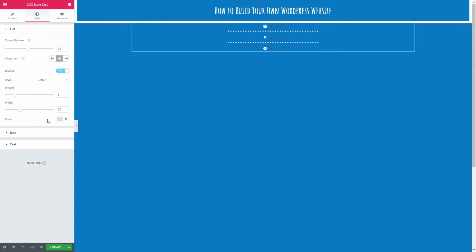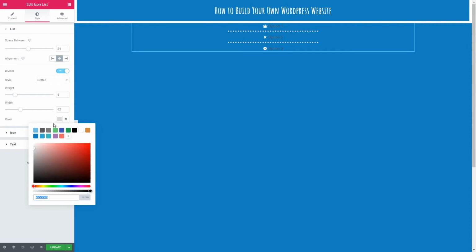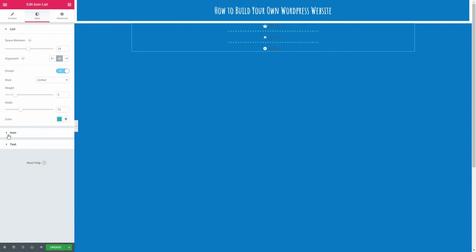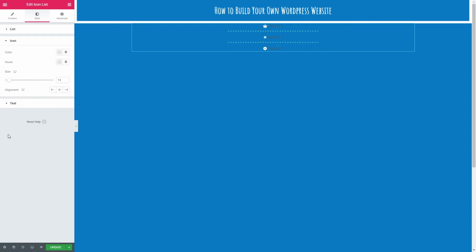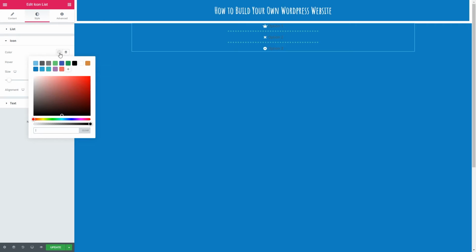And lastly, we've got the color of the divider. So let's change this to, let's go with the green. There is a separate video for the color picker tool, so I suggest you go and check that out because it is a tool that you're going to be using quite a lot. Let's close that window. Next, we've got the icon style. So again, we've got color here. I'm going to change it to the green as well.